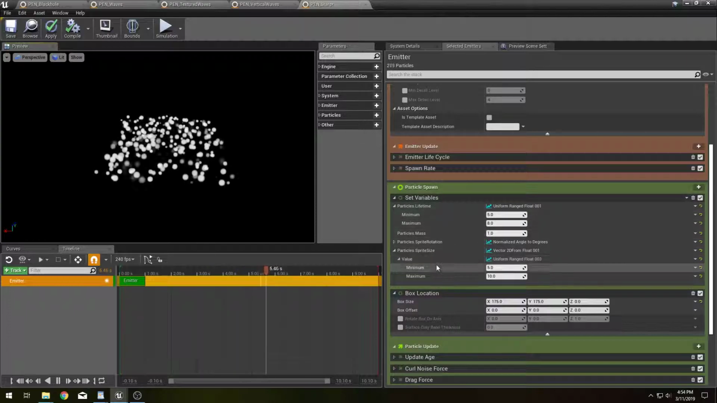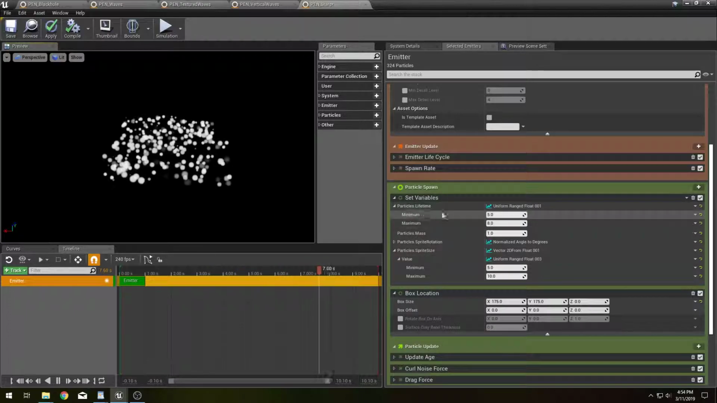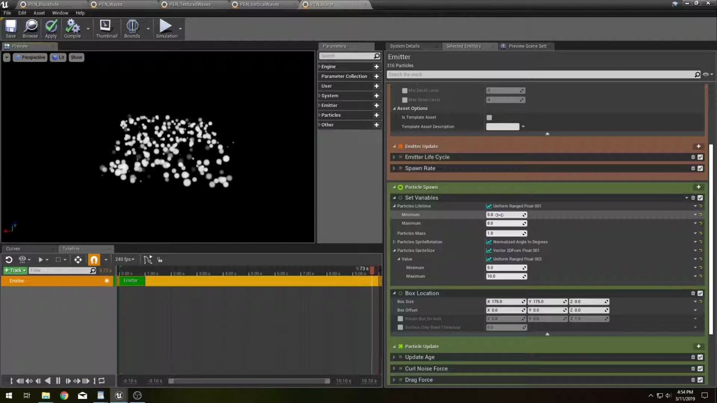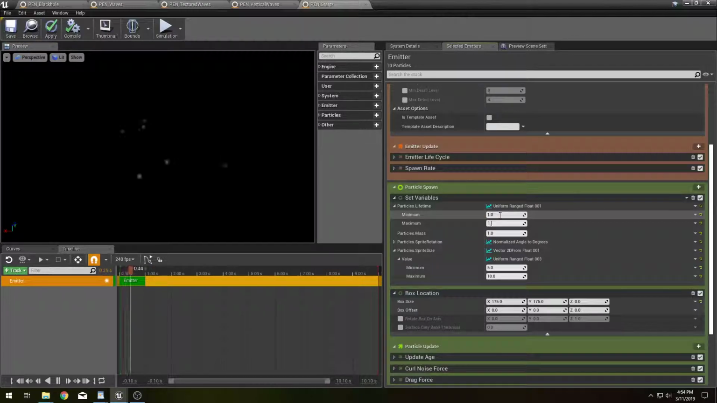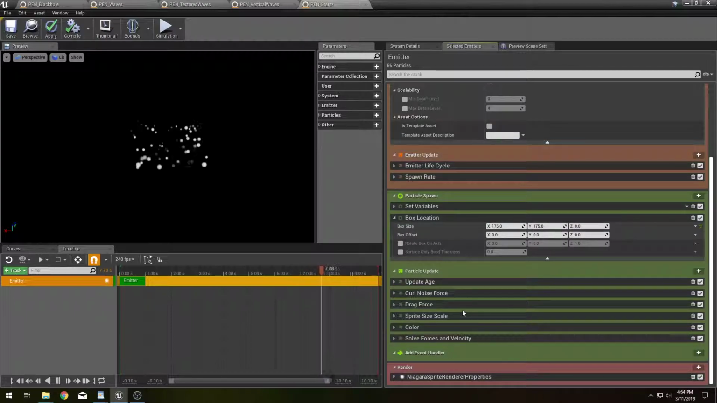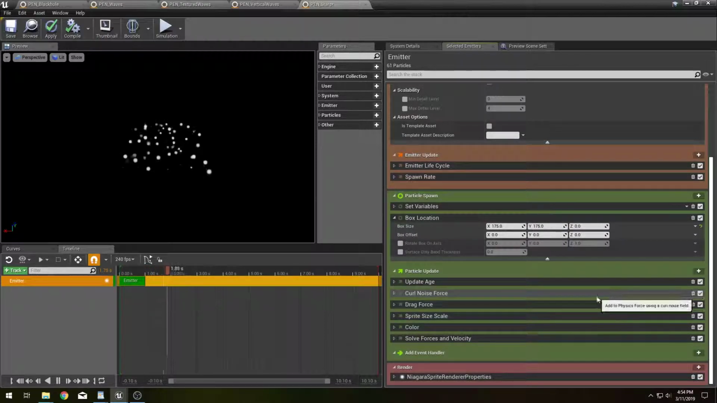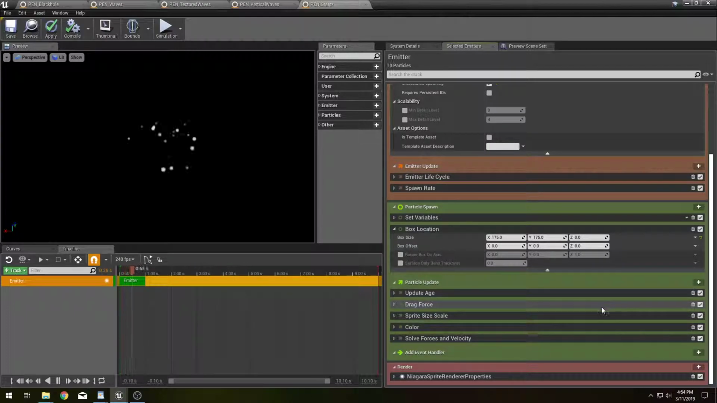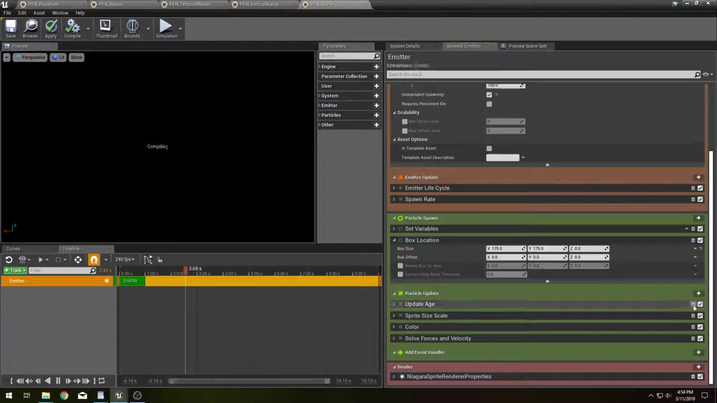Let's see. Sprite size. The lifetime we're going to set to like 1 to 1.5. There we go. So you have like that twinkle kind of thing going on. All right, let's mess with all the noise. This curl noise here we don't want, so let's delete it. And we don't need any drag force. Let's delete that too. It's pretty much just going to spawn and twinkle in and out.